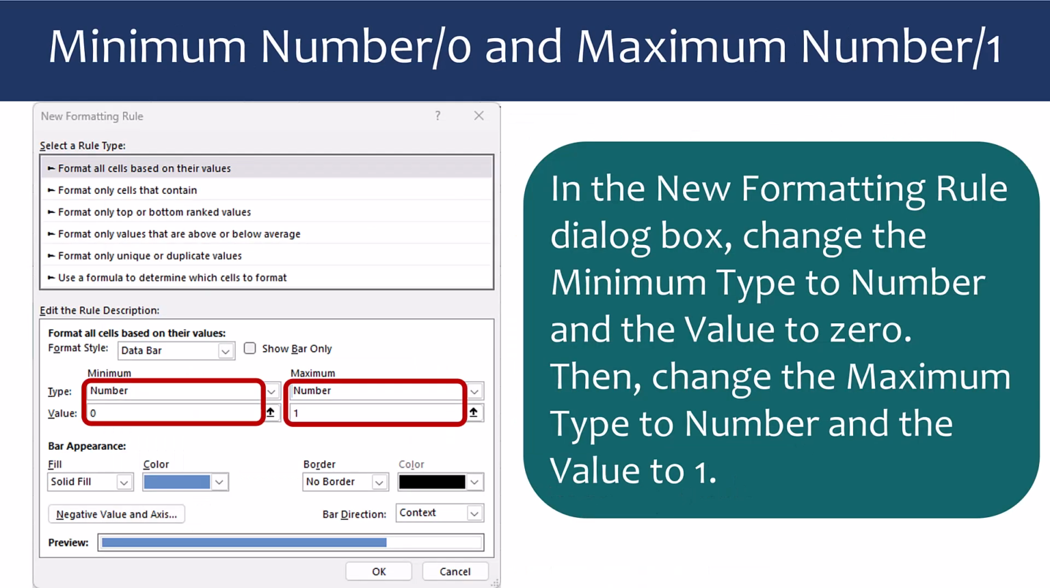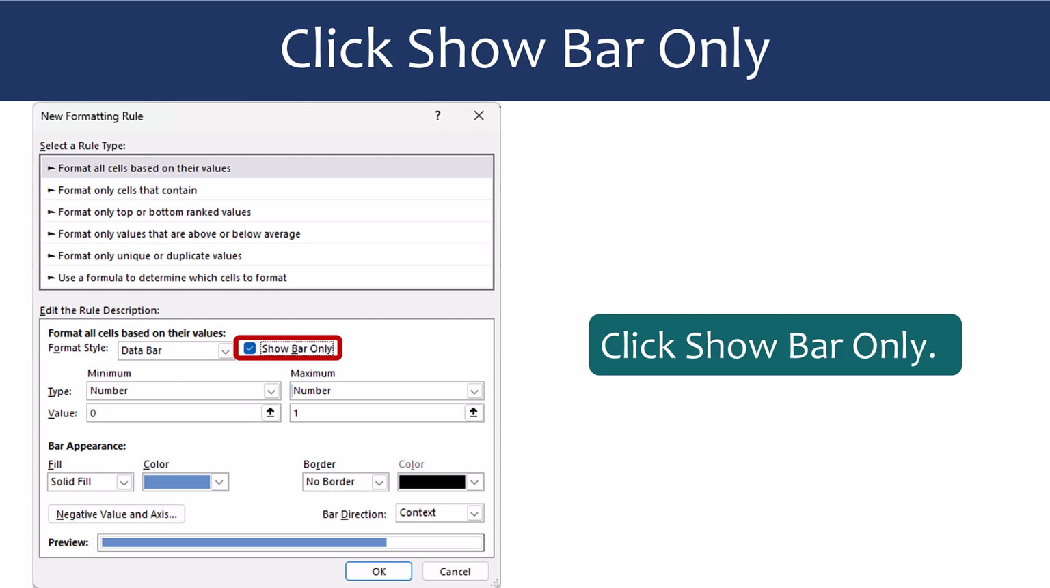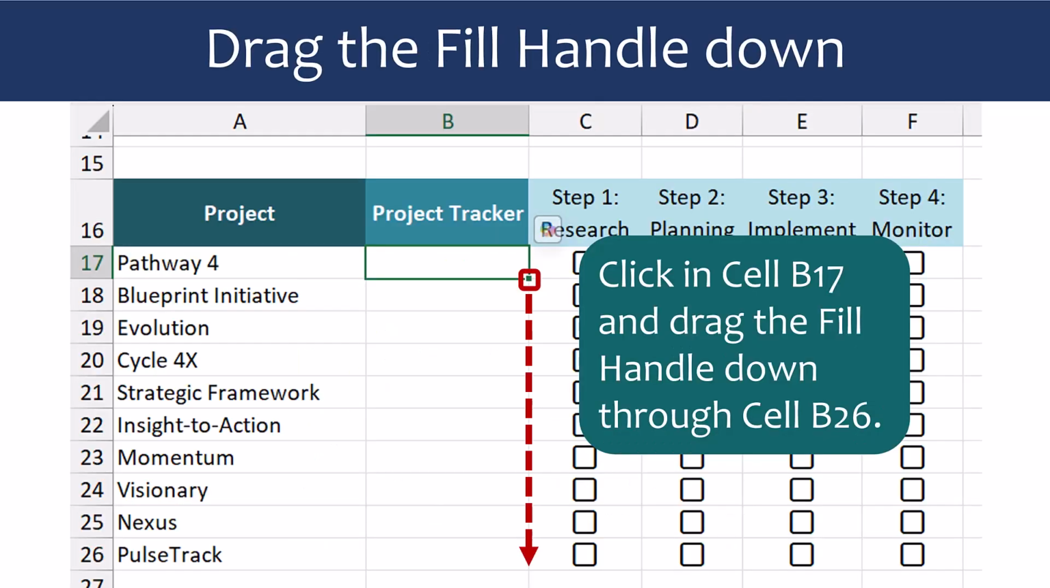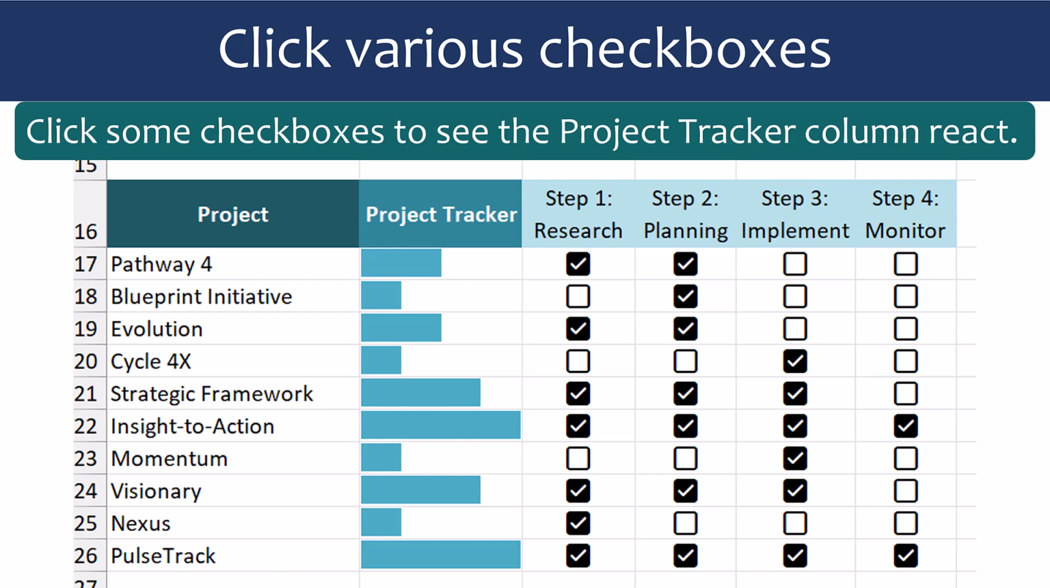In the New Formatting Rule dialog box, change the minimum type to number and the value to 0. Then change the maximum type to number and the value to 1. Next, click Show Bar Only. Use the drop-down menu to change the fill color to aqua. Click OK. Now let's copy that cell down to the rest of the project rows. Click in cell B17 and drag the fill handle down through cell B26. Click some checkboxes to see the project tracker column react.